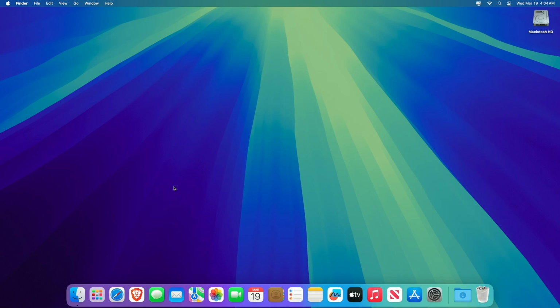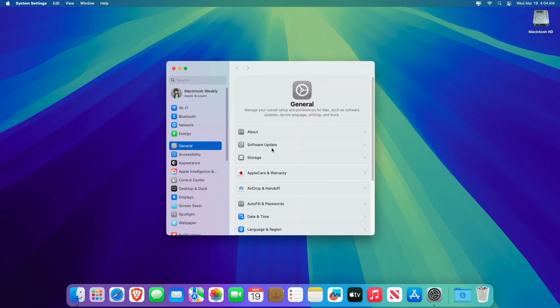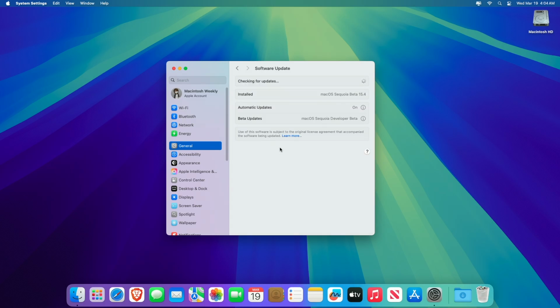Apple provided developers with the fourth beta of an upcoming macOS Sequoia 15.4 update for testing purposes. The new beta is available a week after Apple released the third beta. To update your Mac to macOS Sequoia 15.4 Beta 4, open System Settings, then go to the Software Update section, then check for updates.